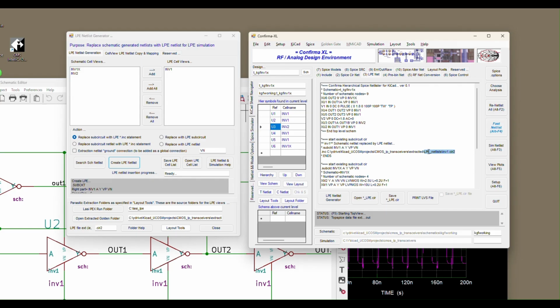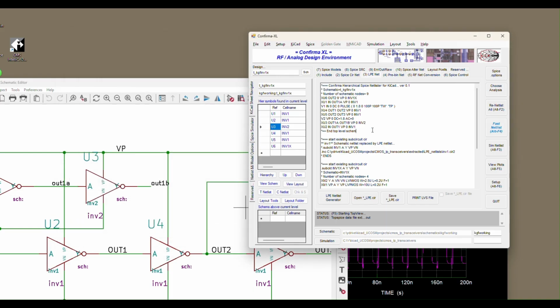We had Calibre for a while. So Calibre would do the LPE extraction, and then we'd place those extracted netlists in a known folder location. And then when we wanted to do the extracted simulations, this is essentially how we would do it. So, okay, let me close that.